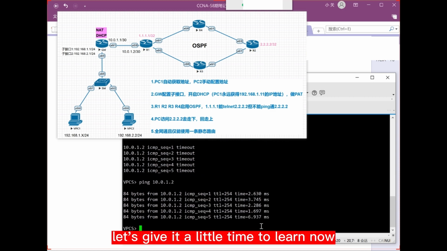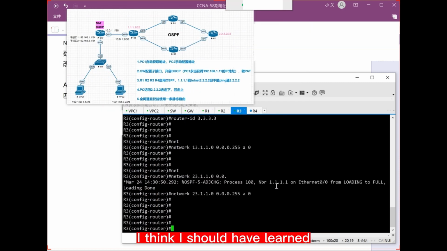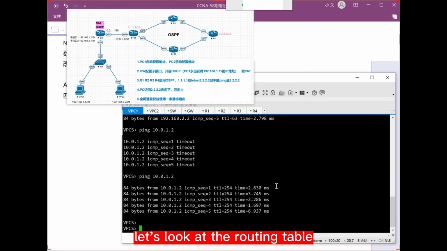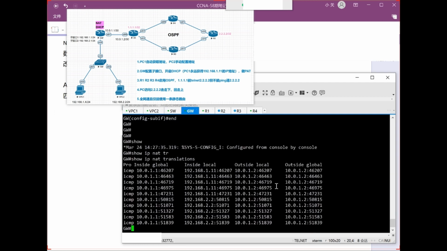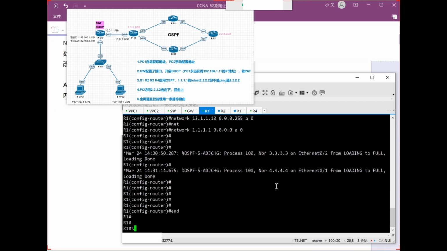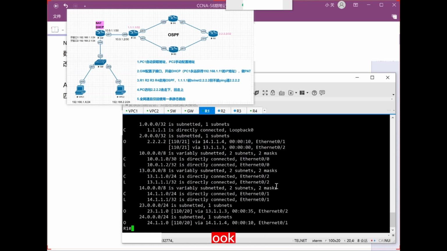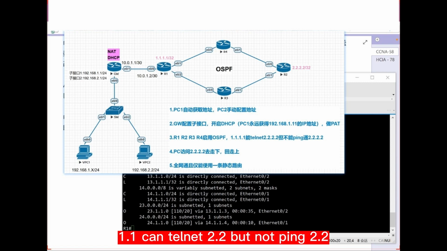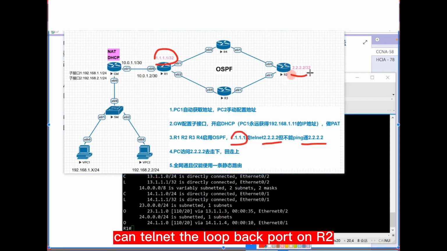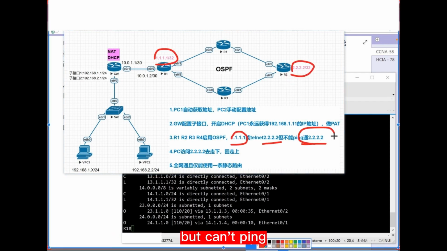Let's give it a little time to learn now. I think I should have learned almost. Let's look at the routing table. Show IP route. Let's take a look. Now R1, R2, R3, R4 enable OSPF and it is done. 1.1 can tell NAT 2.2 but not ping 2.2. The loopback port on R1 can tell NAT the loopback port on R2, but can't ping. Let's do this last configuration.